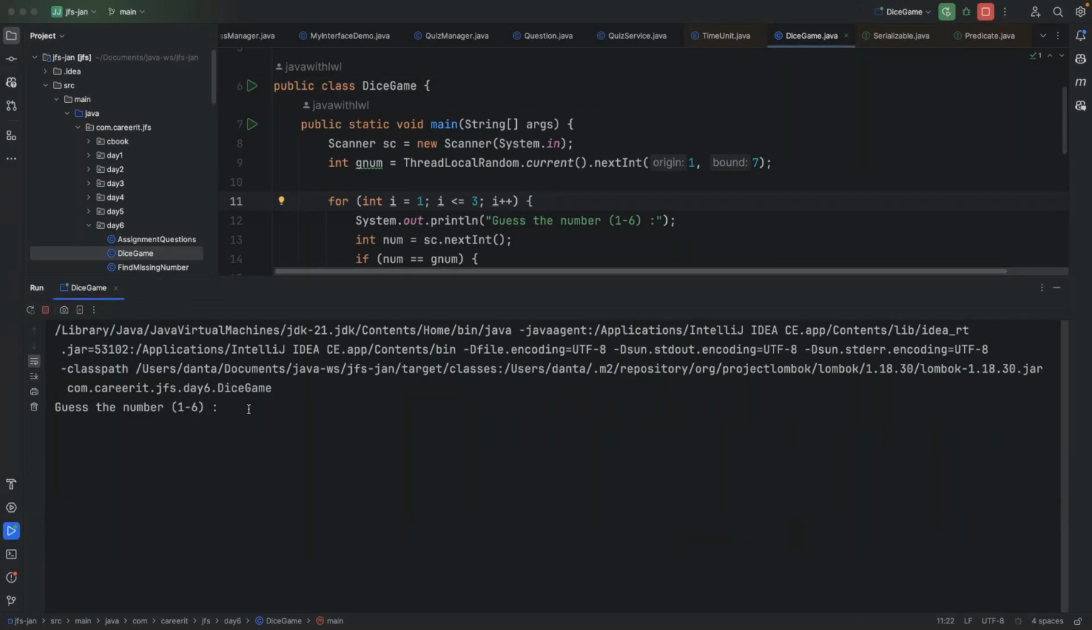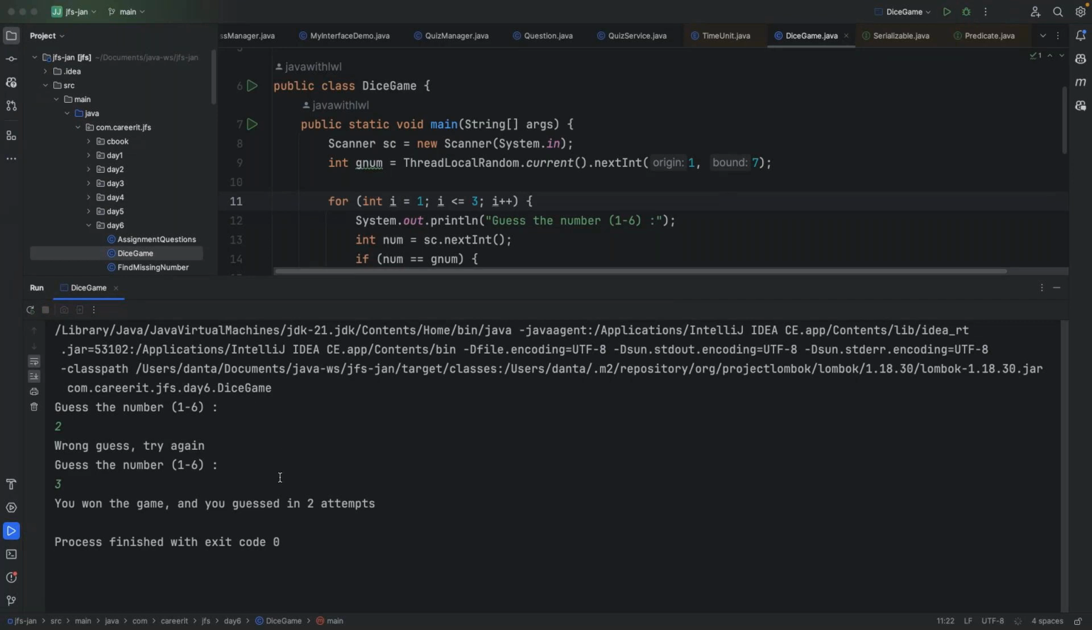So maybe I'm guessing the 2. Wrong guess, try again. And it's saying that I'm guessing the 3. You won the game and you guessed in a second attempt.